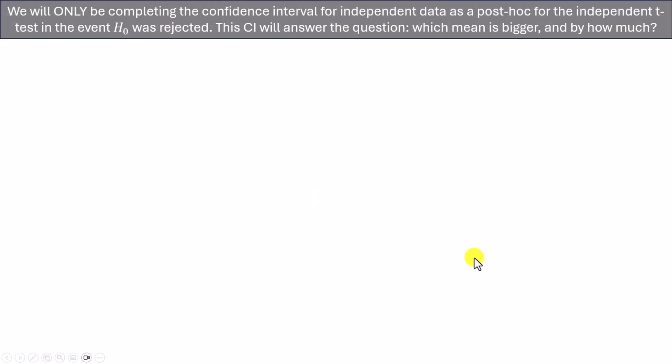We will only be completing the confidence interval for independent data as a post hoc for the independent t-test in this class, and we will only do it when the null hypothesis is rejected. This confidence interval will answer the question, which mean is bigger, and by how much?